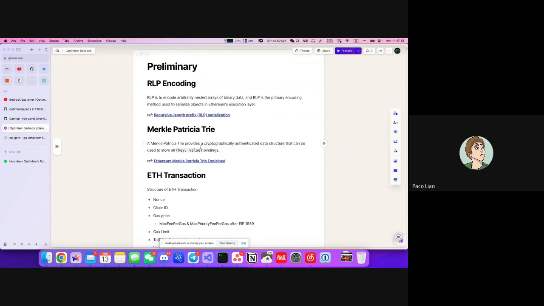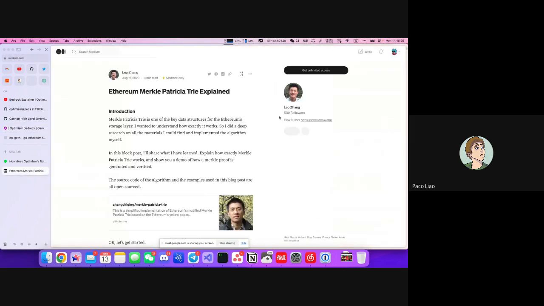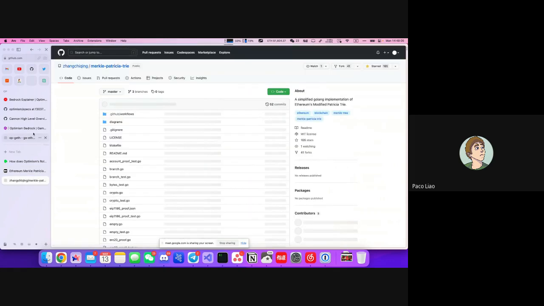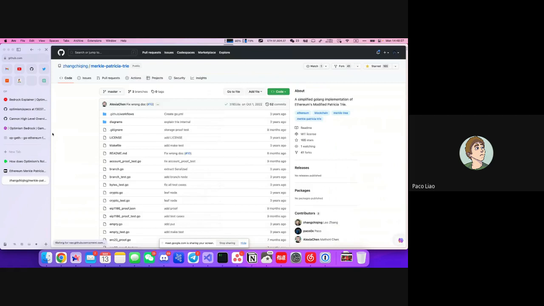Because in Ethereum, they use key-value databases and key-value mappings a lot, they use this Merkle-Patricia trie data structure. And if you want to learn the Merkle-Patricia trie, I recommend you read this article. He has a repo to demonstrate how the Merkle-Patricia trie works.